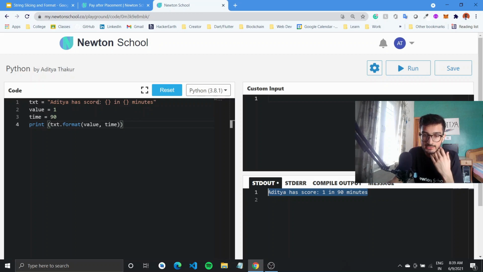Instead of formatting it like this, what if I wanted to use something like Aditya in minutes has a score of, right?